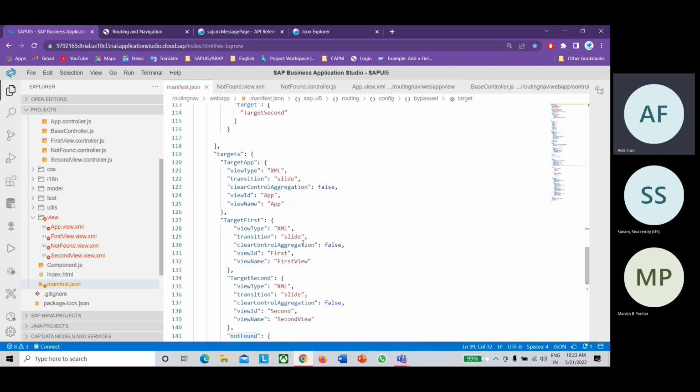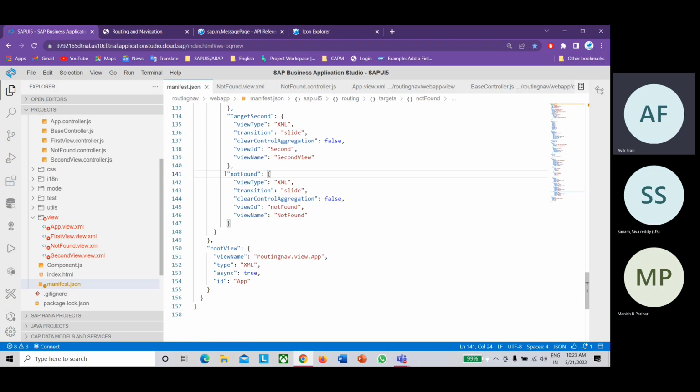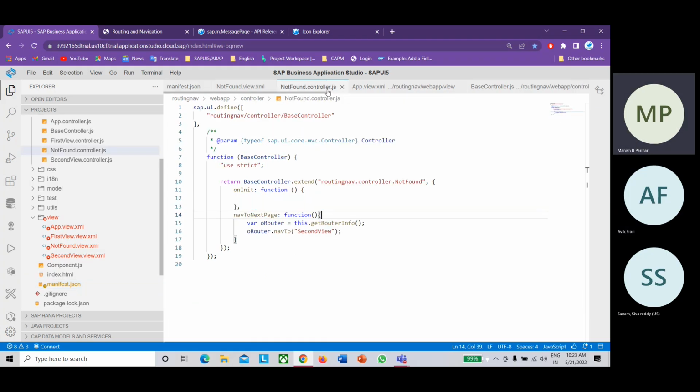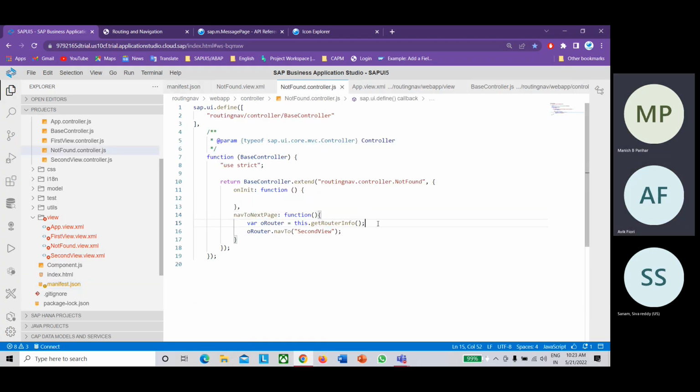Okay, and once you provide it, you just need to create a target for it. Yes, within the controller, not on the controller. In that I am saying navigate to the second view. Ah, this we didn't change. We need to change that.